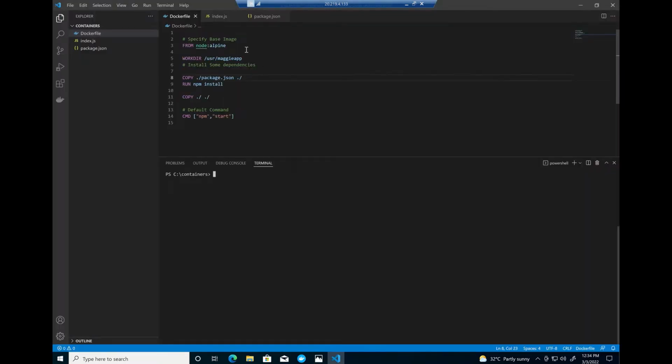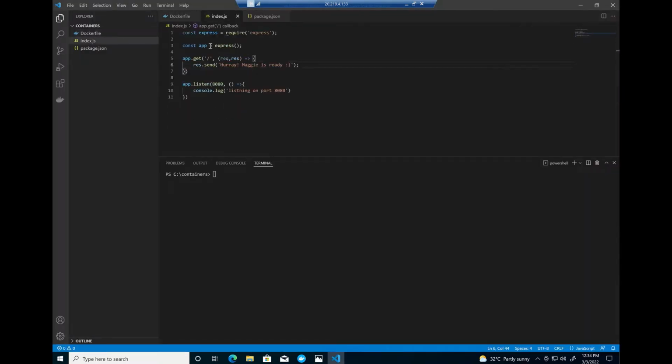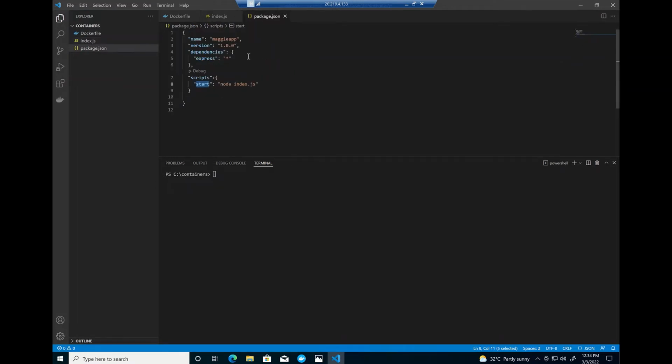So here I have taken this simple Node application in which I have used the Express framework and built this simple API which listens on port number 8080, and on the root path I am sending this simple message saying, hooray, Maggie app is ready. And we have this package.json which will help us in installing our dependencies, and this will be our startup command.